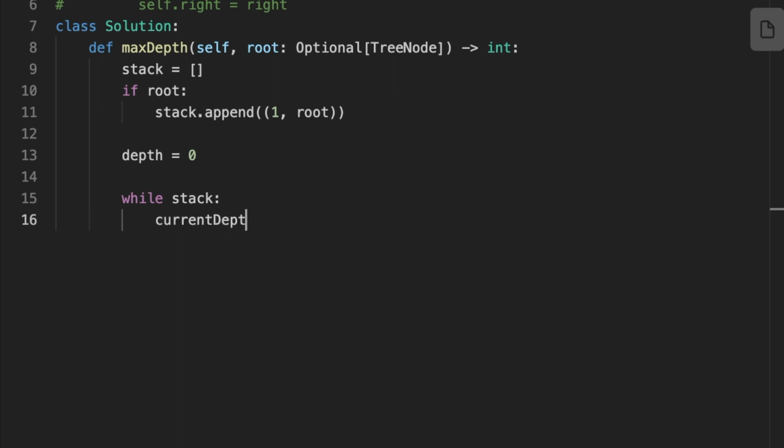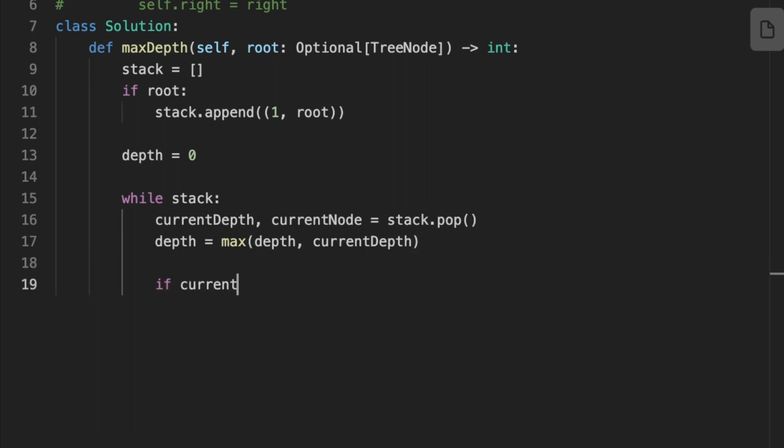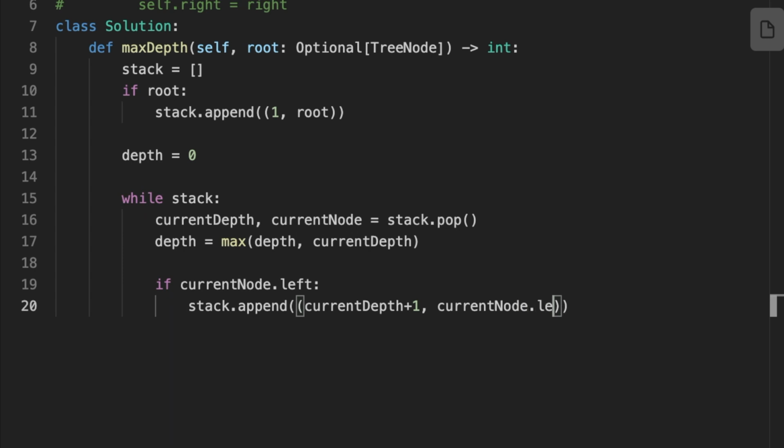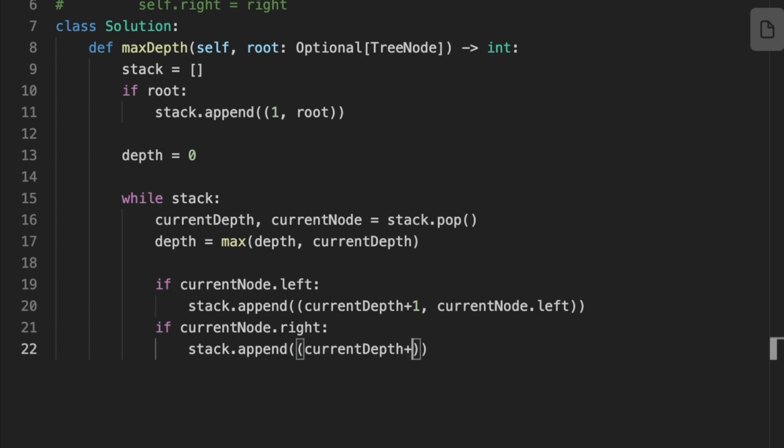Then while the stack is not empty, we pop the current depth and the current node, and we update the depth to be the max between the current depth and the current maximum depth. Then if the current root has children, we push them to the stack, incrementing the current depth by 1, and we keep repeating the same process until there are no more nodes inside the stack. And finally, we return the depth.